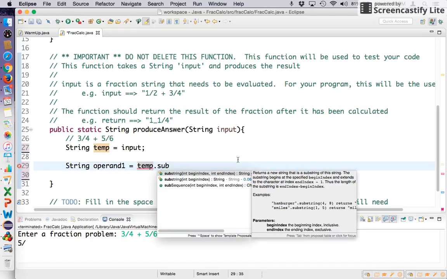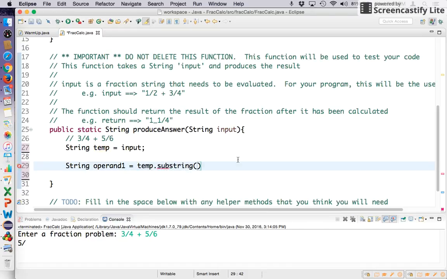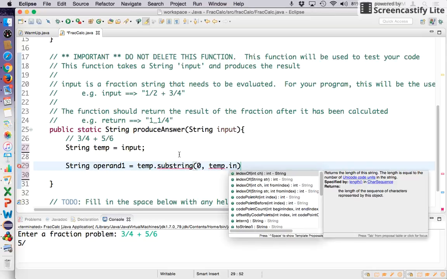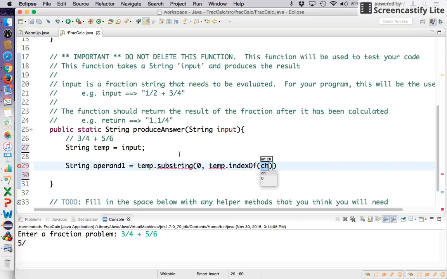So operand 1 is going to be the substring from 0 until when I see a space. Now how do I do that? Substring from 0 to when I see a space. Well, it's temp.indexOf the space character. Okay. So far I have from 0 to when I see the space. And remember the way substring works, it grabs the first index that you mentioned, but it won't grab the second one. Inclusive on this side, exclusive on this side. So I only am taking the 3/4, and that's great.